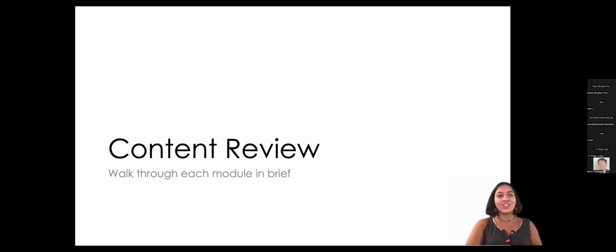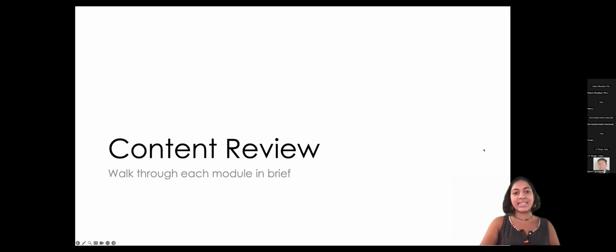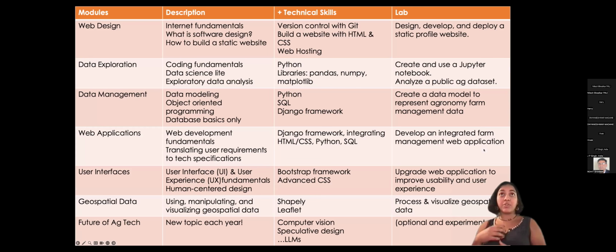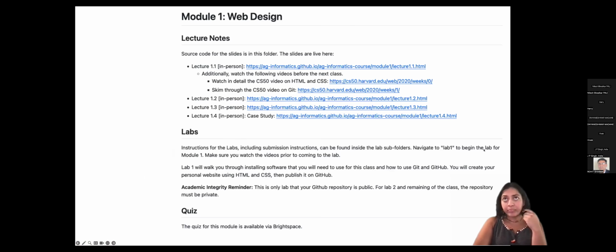Perfect. Okay. So let's go through each of the modules in brief so you know exactly what you're getting inside this package. There are 7 modules to date, and I know this is a very overwhelming slide, but I wanted you to have at least one summary slide where you can come back and see, for each module, what it is going to cover, what the technical skills the students will learn are, and what the lab does. These are the 7, and let's go through them one at a time now.